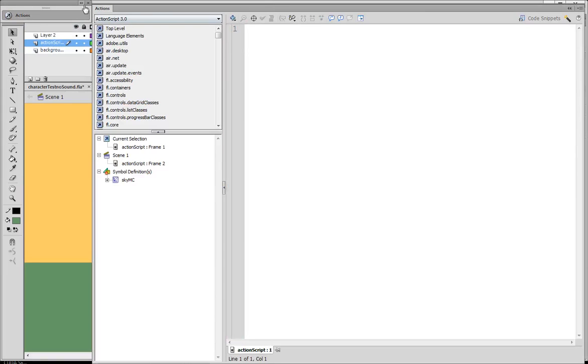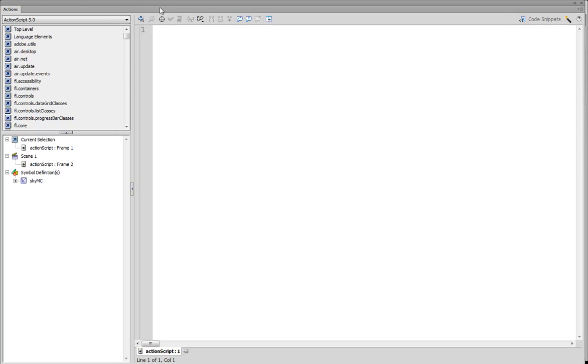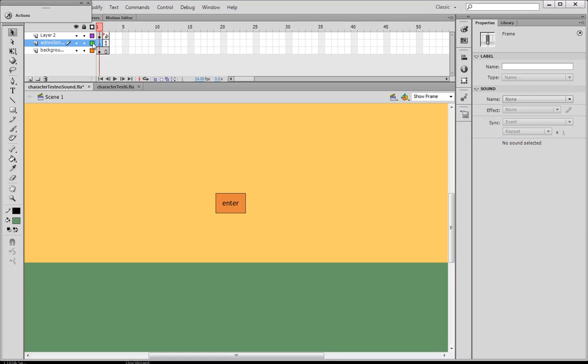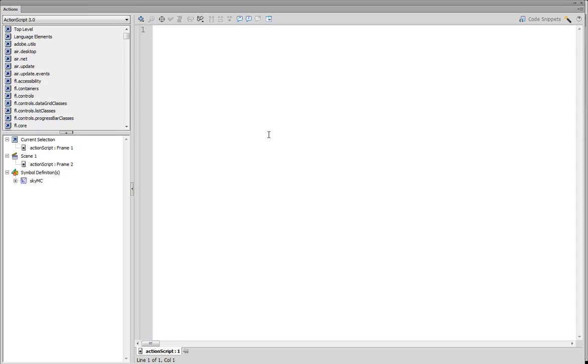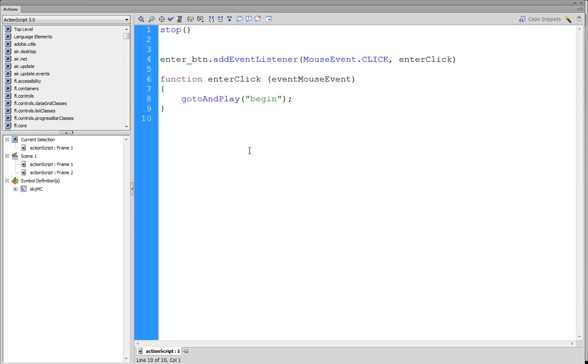So this code is going to go on the first frame, not where the bulk of your code is for the game. It's going to go on this first frame right here where we see the button. I've got it on a separate layer just to keep it easy to follow. So I'm just going to paste it right there.